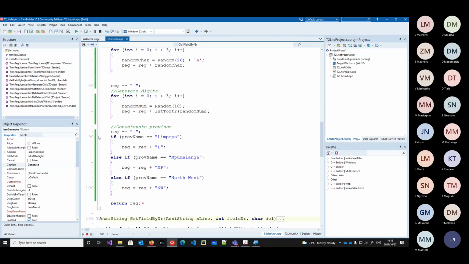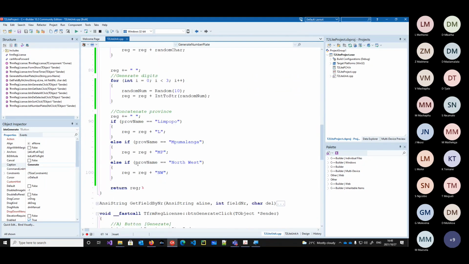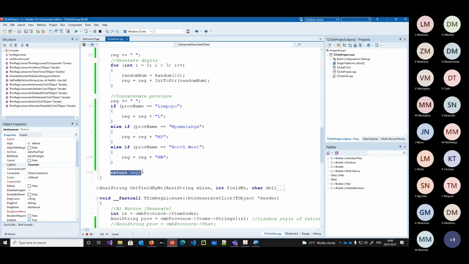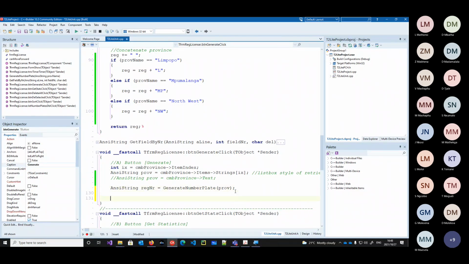So with that said, ladies and gents, our method that generates a number plate is complete. And then at the end, what happens? REG is then returned. Returned to who? To the calling method, which is this event here. Therefore, when we come here, this method returns REG, meaning the number plate generated is here. And then what do we do with it? We save it inside our local REG number variable. Is that okay?